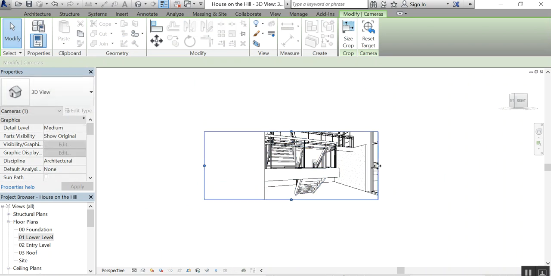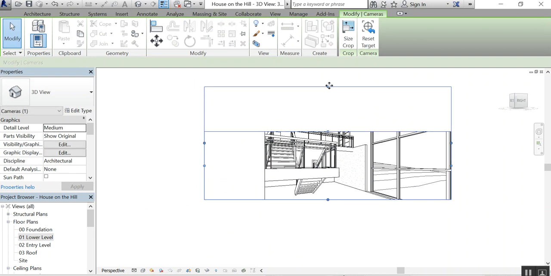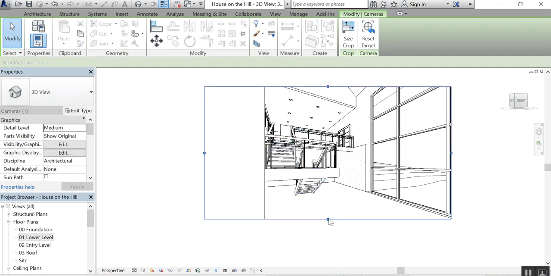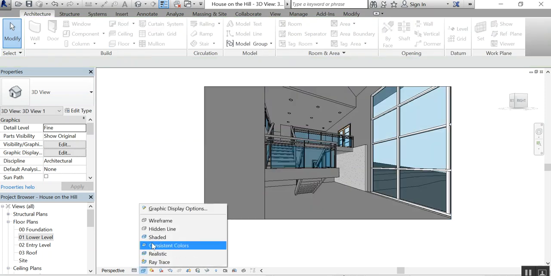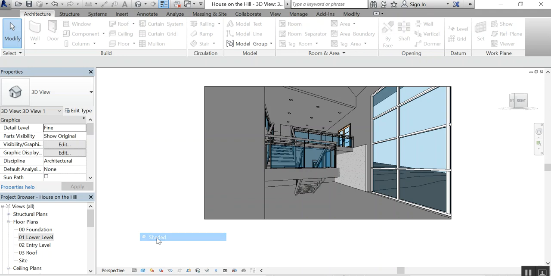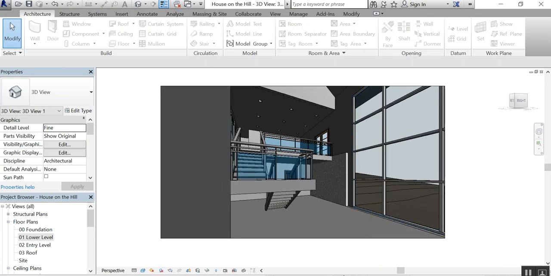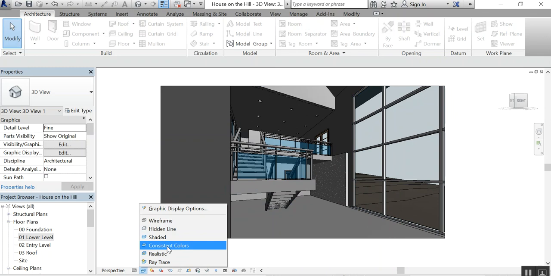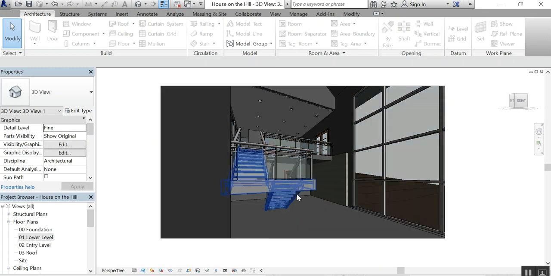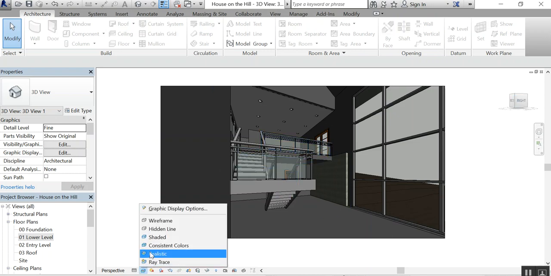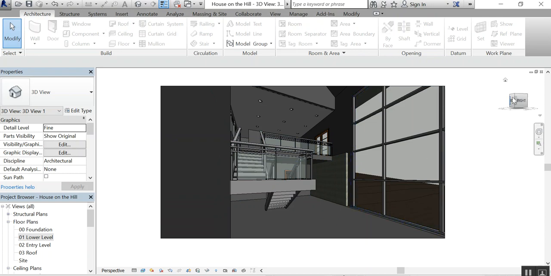Pull that over, pull this over, and we'll turn on fine resolution, turn on shaded. There we go. The difference between shaded and consistent colors, I'm not sure what that is. Realistic is a little more realistic view. Every material in Revit has a JPEG that's affiliated with it that gets stretched over it. When you hit realistic, it shows you what the JPEGs are. There's nothing much to look at here.